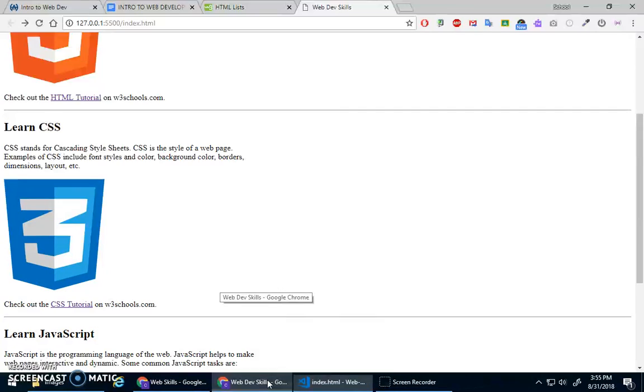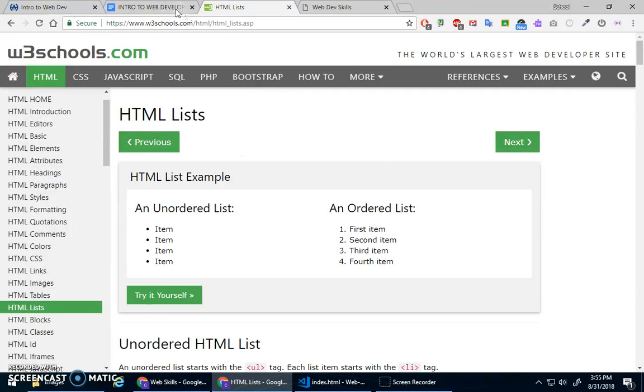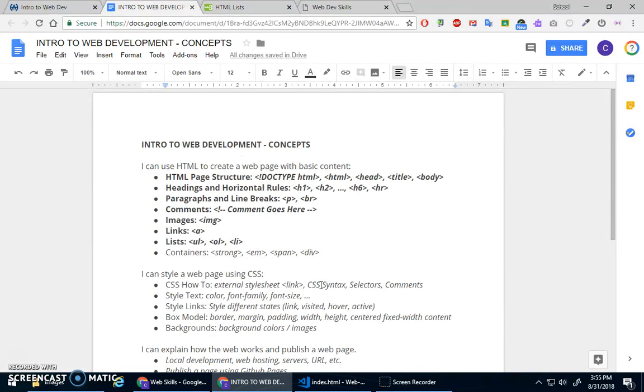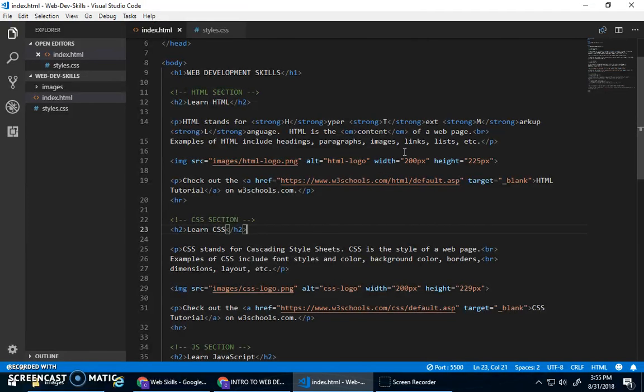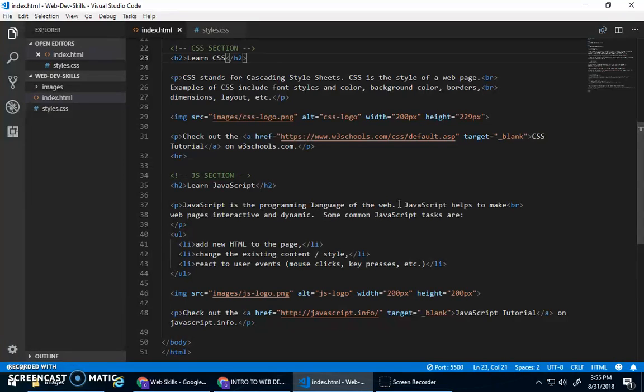All right. Now let's talk about span. Where were we? Span and div. So span is very similar to strong and EM. It allows me to select a part of a text, part of a paragraph, let's say. So JavaScript is the programming language. It helps to make web pages interactive and dynamic. Okay, so maybe I wanted to put interactive and dynamic inside of a span tag.